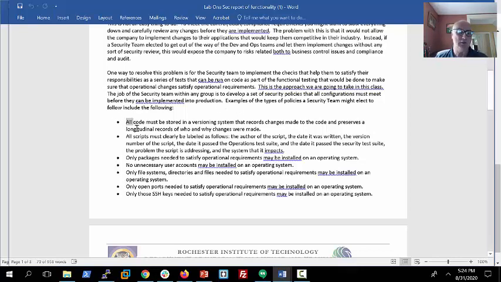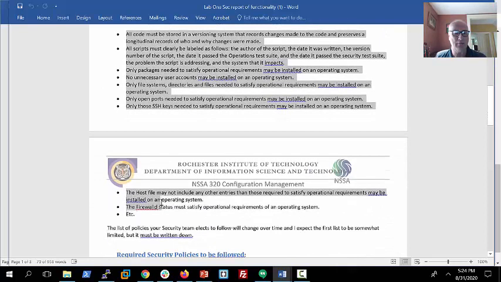Well, if you want to, you can use some of mine. I give you some policies right here. I'll start down at the bottom because it's pretty straightforward. The firewalld status must satisfy operational requirements of the operating system. Firewalld's got to be in proper configuration. The host file may not include any other entities than those required to satisfy operational requirements. There you go. That's pretty straightforward. Only open ports needed to satisfy operational requirements may be installed on an operating system. No extra open ports.